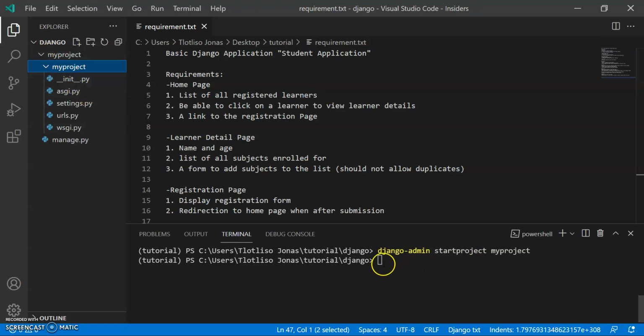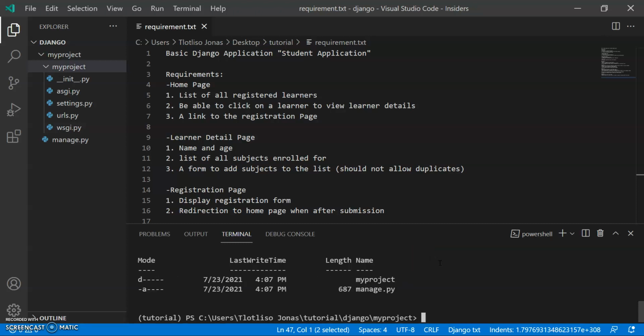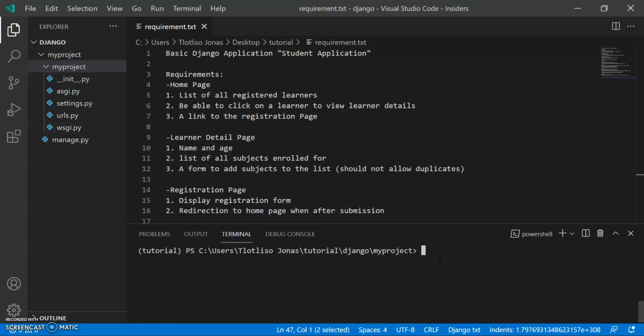So since we have initiated our project, we want to check if it is set up successfully, and for that we have to run this command. Firstly, I have to navigate into this project directory, otherwise I'm going to get an error. So I'm just going to navigate into that directory. And then you can now run this command to launch your project in the browser, python manage.py runserver.